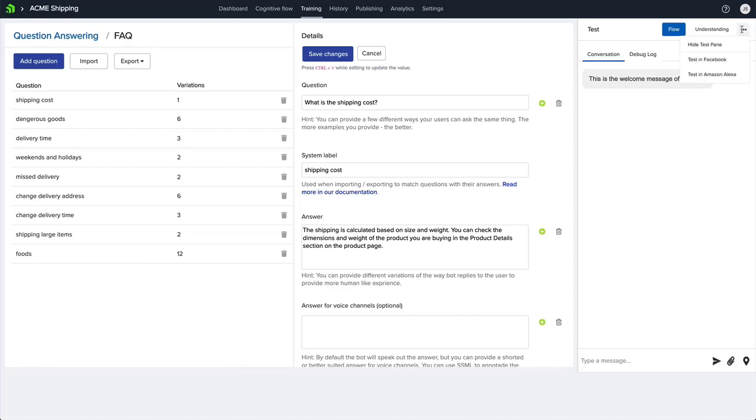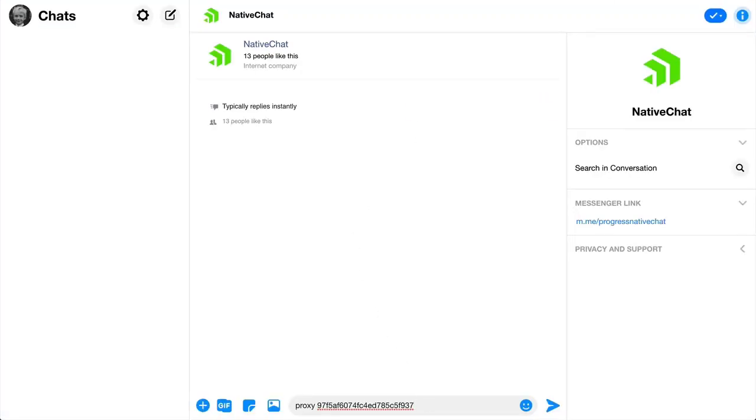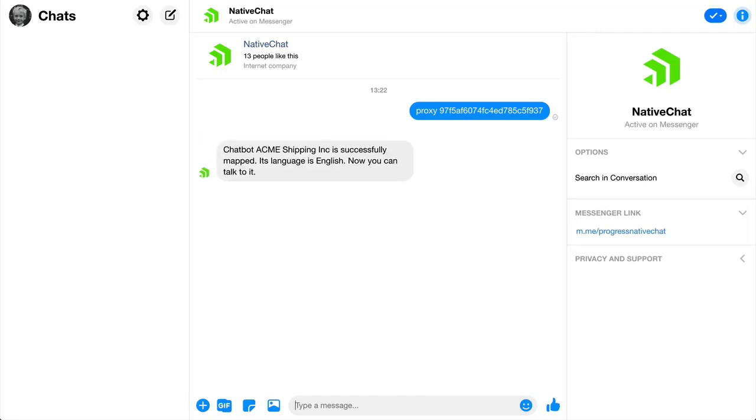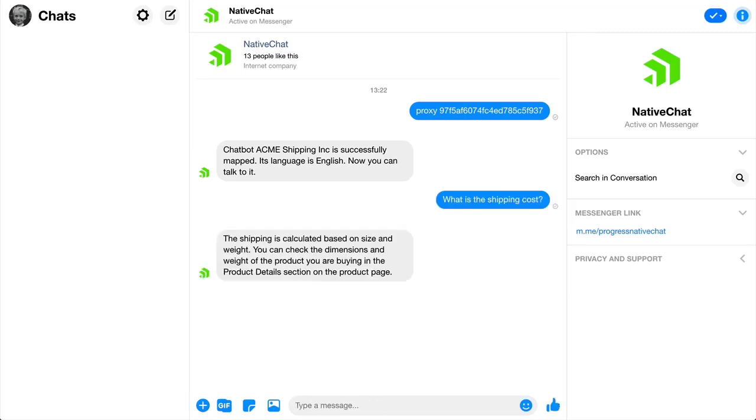So I could even go to test it inside Facebook Messenger. So I can click in here, and then I will get a proxy number, which I can go into Facebook Messenger. I can paste it in here, and this is still the chatbot we had before. We could start asking our question. So I can ask, what is the shipping cost? And the chatbot will provide us with this answer.